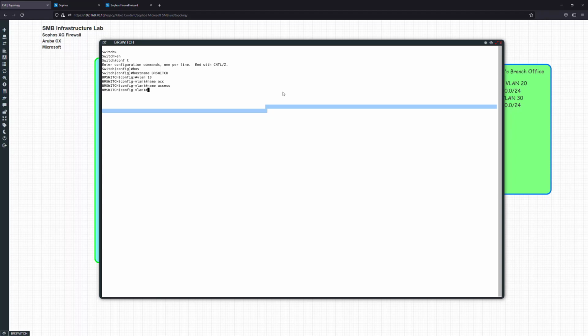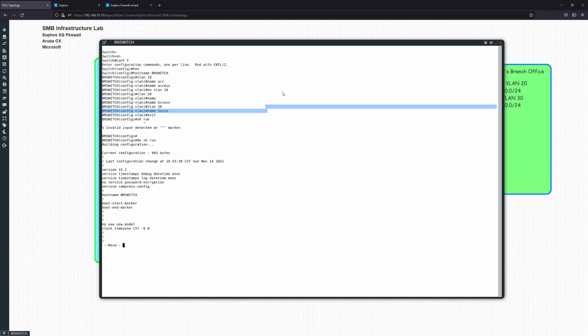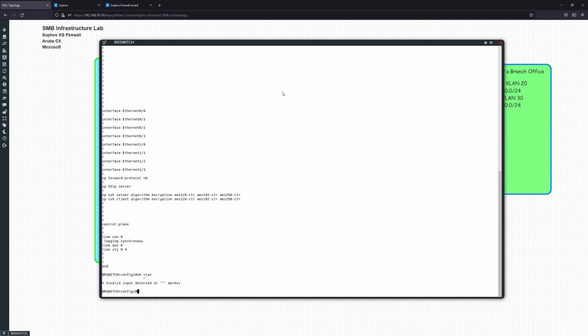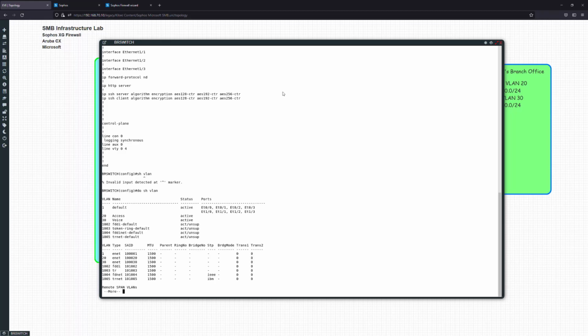Oh, geez, what did I do? VLAN 20, and VLAN 30. Okay, so we've got our two VLANs now. Let's do our show command, see what we're working with here. Okay, do show VLAN. I've got our two VLANs.